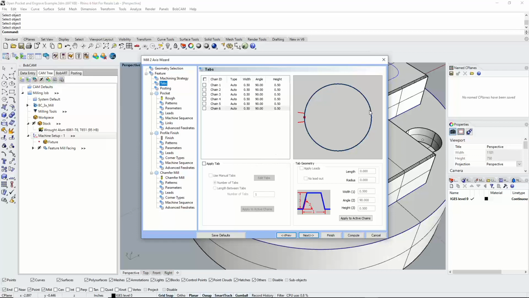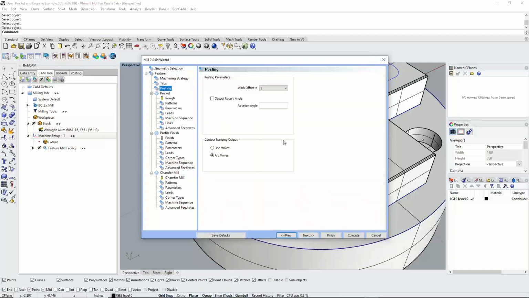Tabs would be something left on the part so that we have a piece of the geometry or a piece of the part still holding onto the stock so it doesn't fall out. Not something I'm going to do with a part like this, so we'll go next. Right here for the posting, just going to leave it on work offset 1. And that's really it that affects this. This contour ramping output is only available on the profile rough, so we don't have to worry about that.